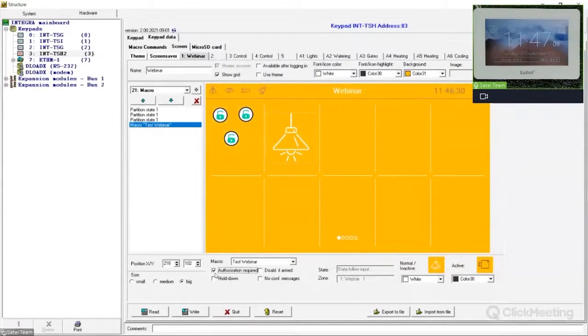The options are: authorization is required, or disable if arming without confirm message, and hold down. So you have to press for 3 seconds on that macro command to turn it on. So these are options which are similar to the previous version. Also, as in other screens, you can change the colors for the icons, for active and not active. So we are giving you an option to configure almost everything here.